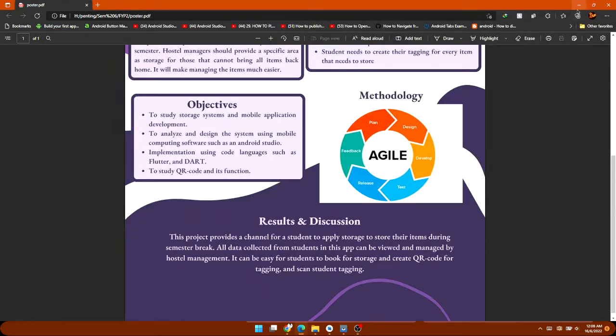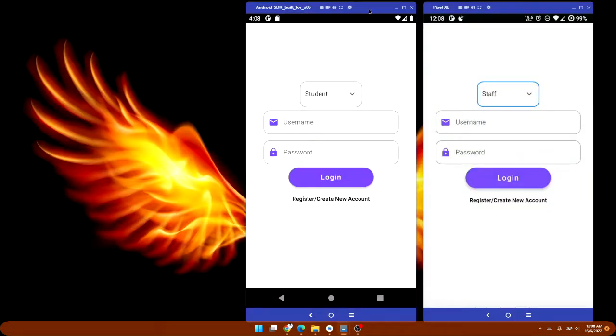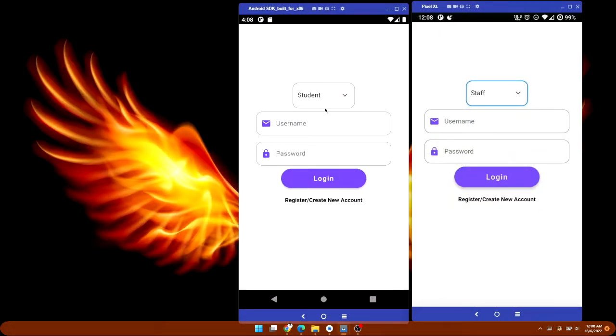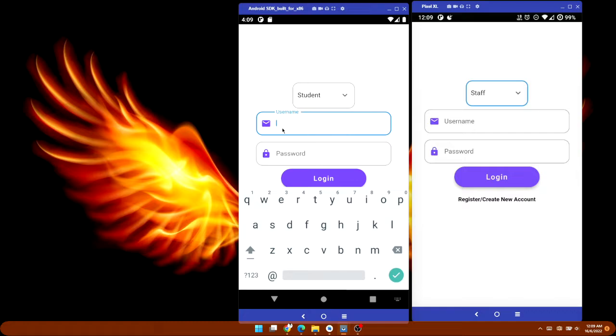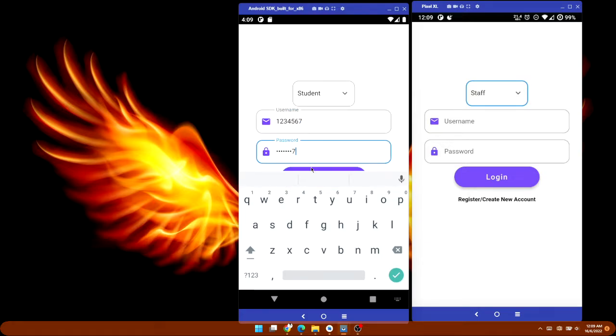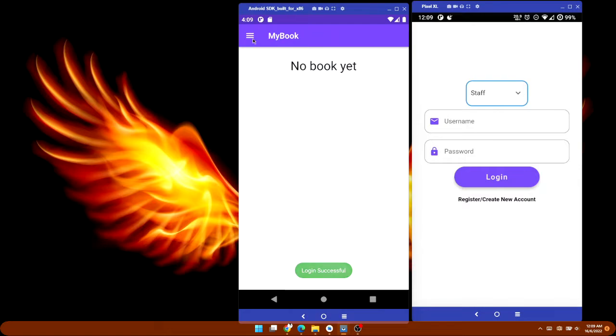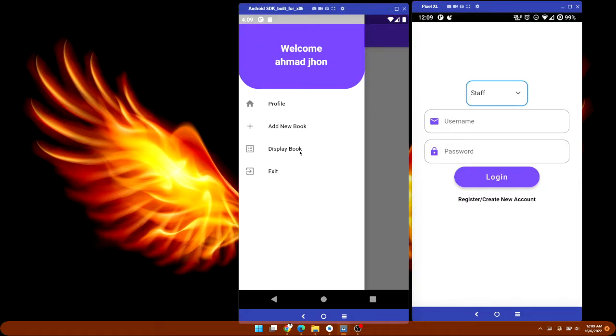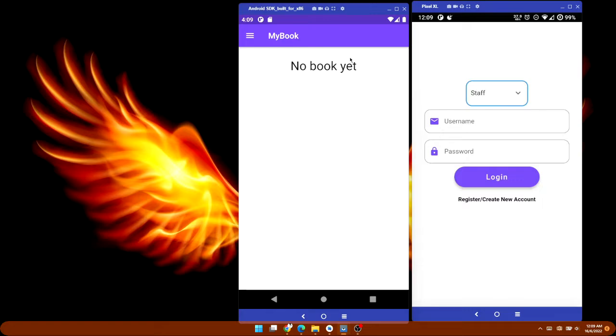So now we will go to the demonstration. Here we have login for student and for staff, basically the person that manages the storage. For student, they can log in using the matric number. After they log in, they will be taken to the display book page, which shows this student doesn't have any booking yet, so there is nothing applied to store in the storage.